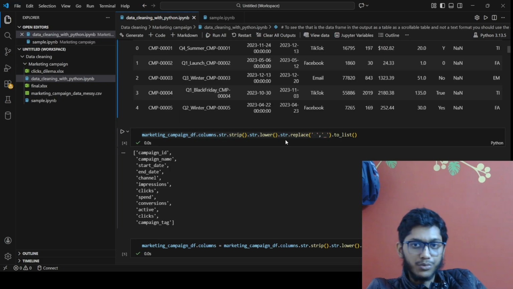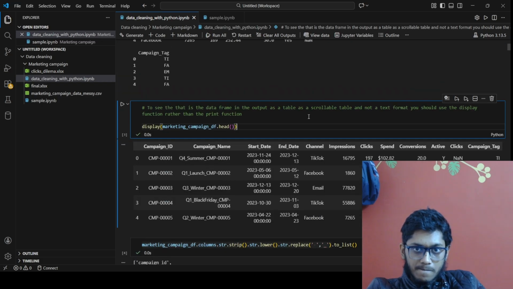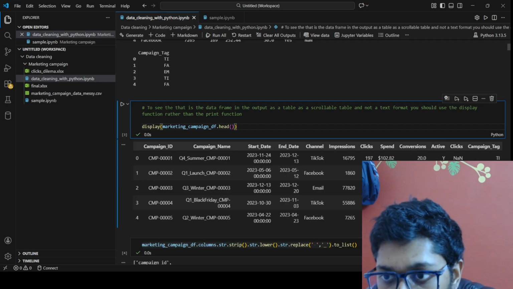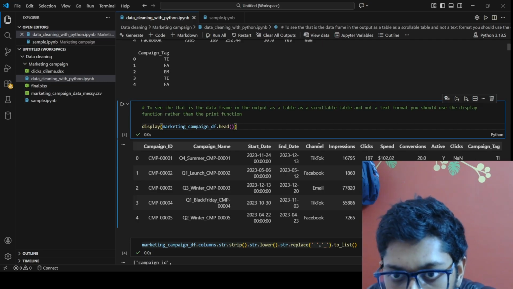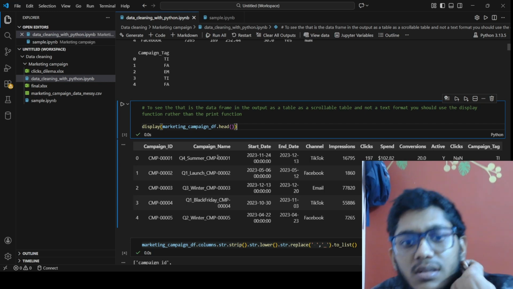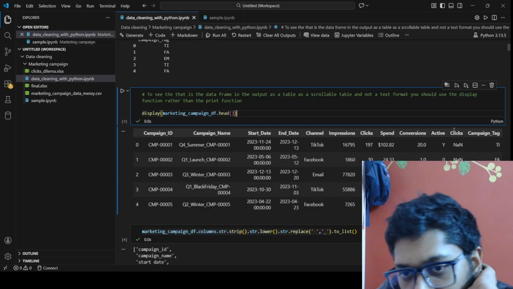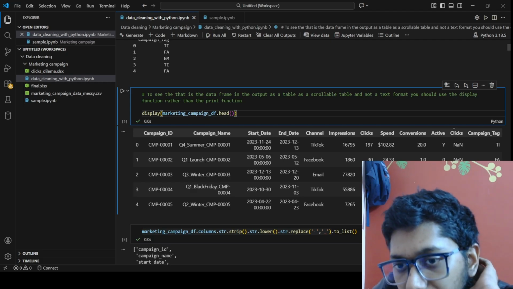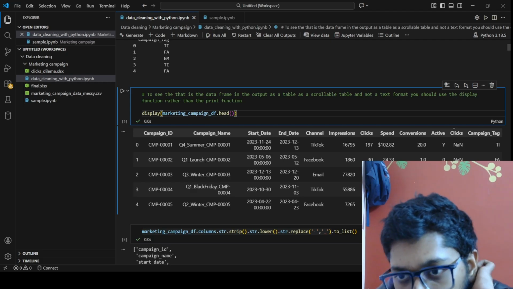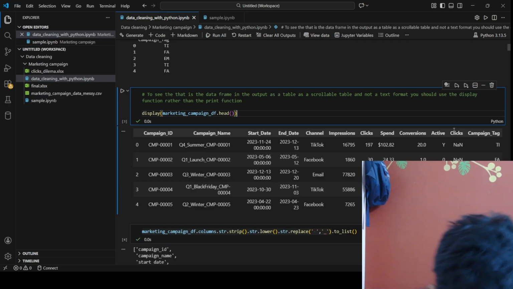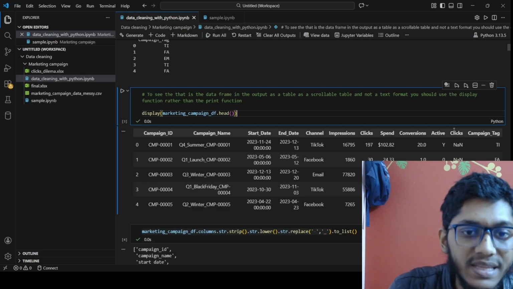Next, what are we going to do? Next, see the column names. The column names are perfectly fine, but I want every column name, every letter, to be in lowercase snake case. That should be there.